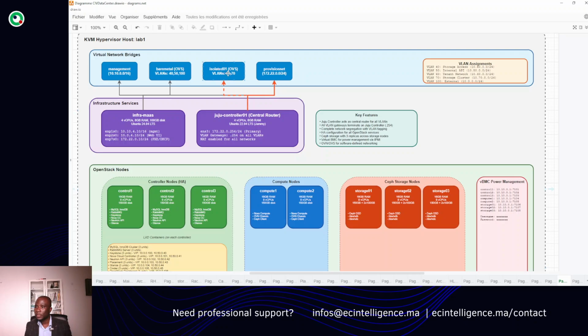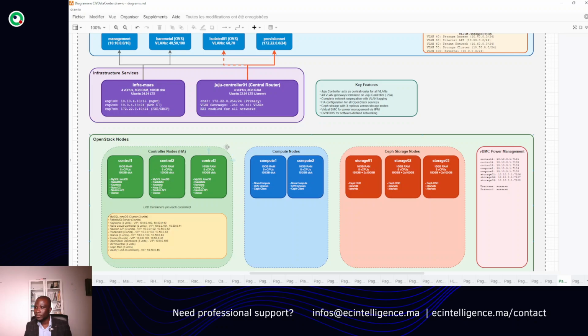After deploying those virtual bridge networks, we now have to define the different nodes that we have to provision during our deployment. We have these infrastructure nodes, which are the MAAS, Metal as a Service node, and also the Juju controller node. Both will be our infrastructure nodes that permit us to deploy and configure our OpenStack cluster.